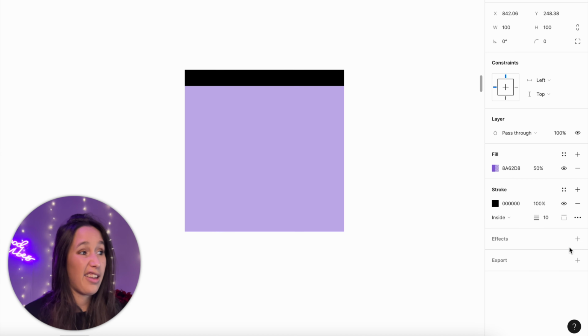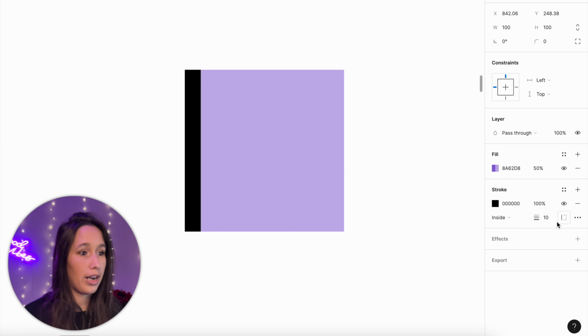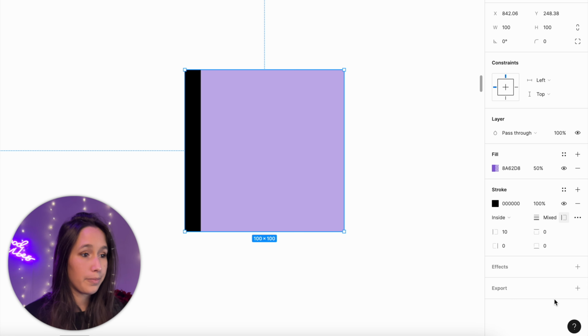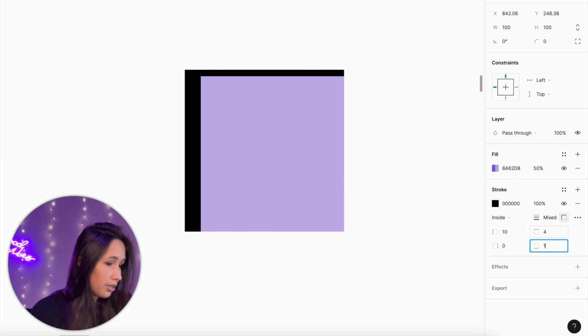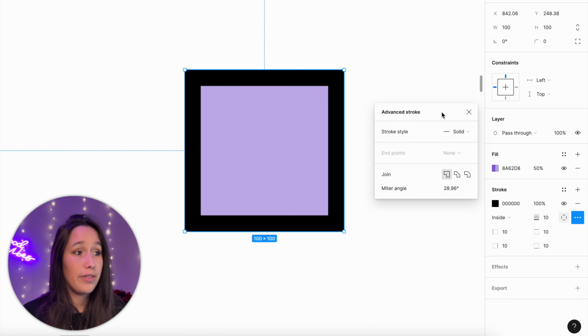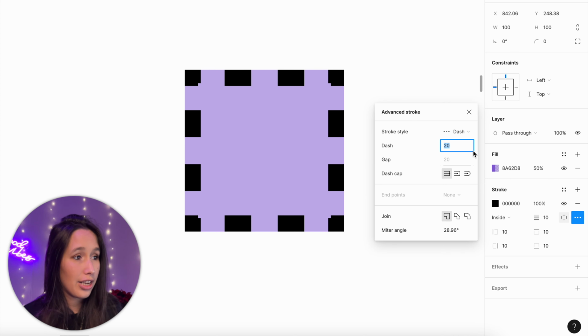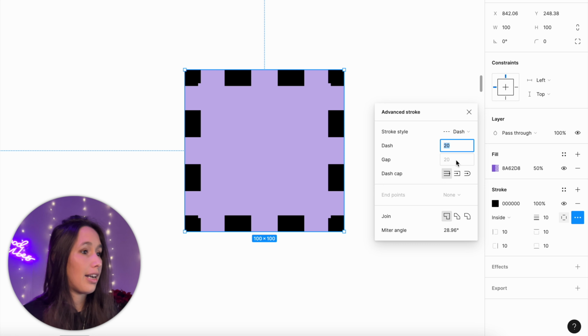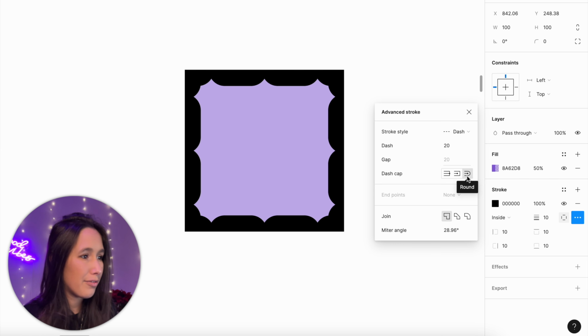So I can say, I only want a stroke on the top or on the left, or if I select custom, I can decide for each side what is it actually going to be. Now in the three dots, I've got some advanced settings. I can make it a dashed line, and then again, I can select really detailed things like how big is the dash, how big is the gap, what kind of dash is it.